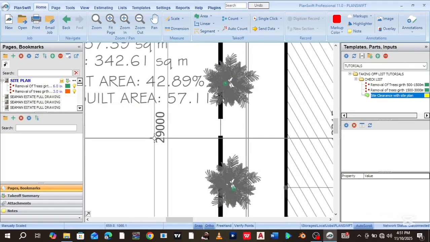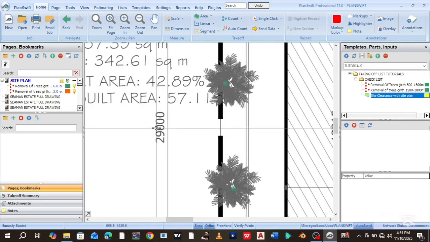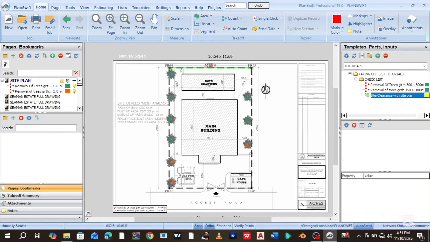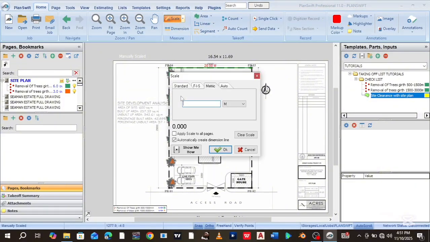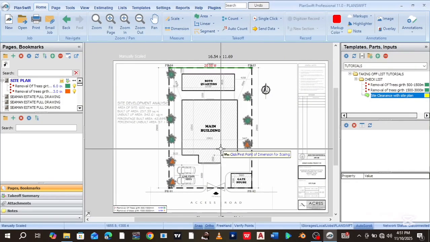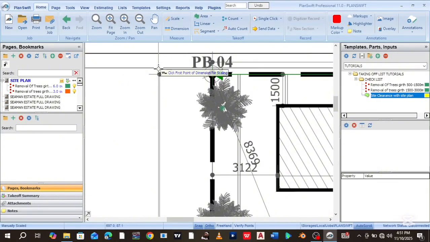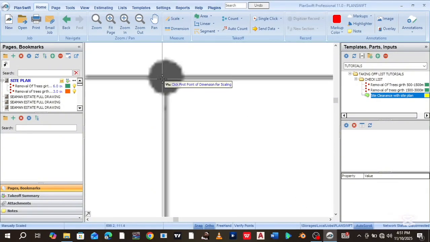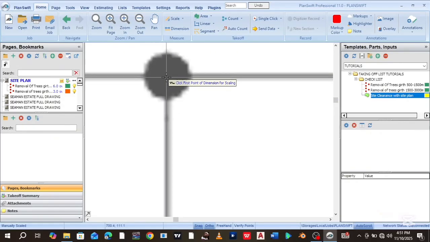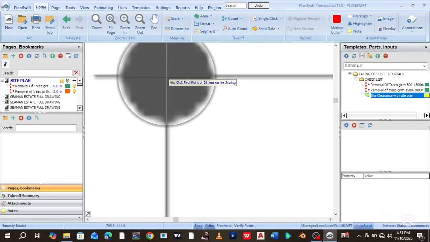For the vertical dimension we have this dimension as 29,000 millimeters. So all we need to do now is click on scale. When you click on scale, convert it to meters, which is 29.00. Click OK. When you click on OK, zoom into that point. You can click on magnify, which is M. Hold M on your keyboard and click.